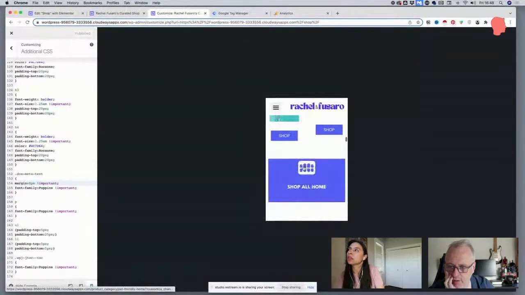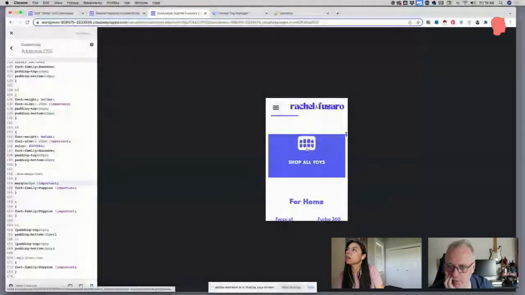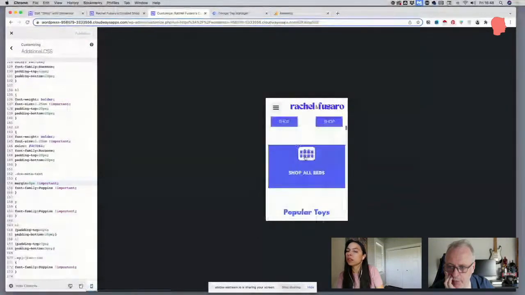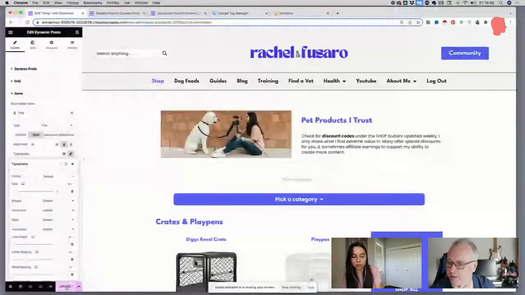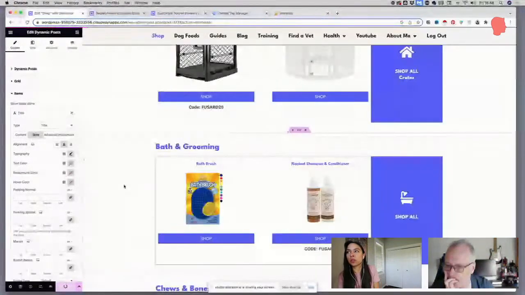Also, it would be nice to have some more padding around this thing. Yeah. I might even eventually change those to actual images. I just don't know if it's clear to the viewer. I just want to make sure people looking at that know that there's more than just two crates, more than just two bath and grooming, etc.